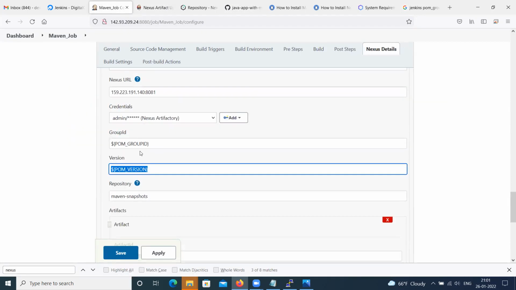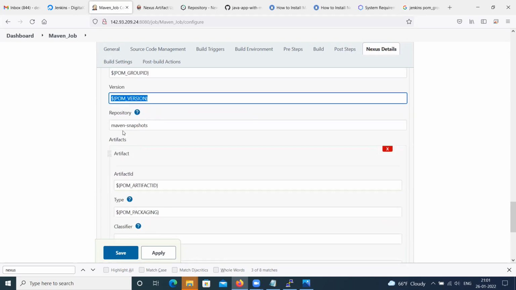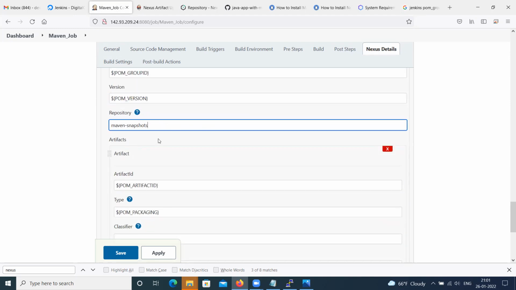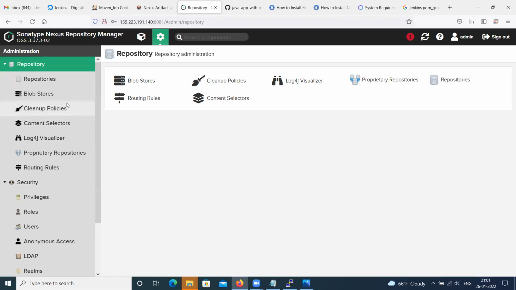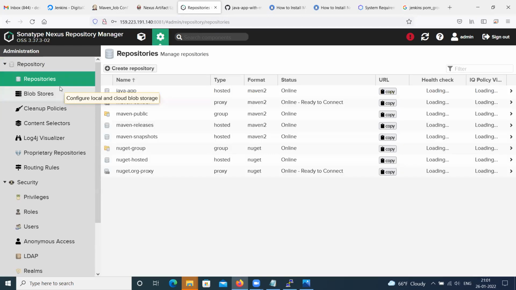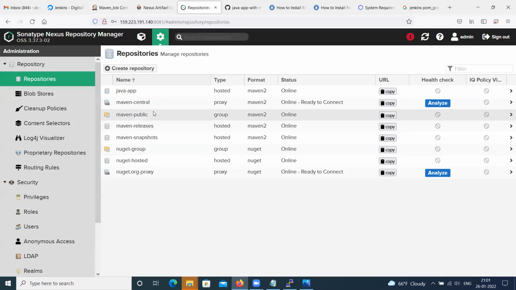After that, the next value is repository. Here we have the option. Here we have given Maven snapshots. Before that, in Nexus, we have different repositories, like Maven Central, Maven Public, Maven Release, Maven Snapshot. So now we will use this Maven Snapshot. The other repositories we will cover in the next session, and what their uses are.